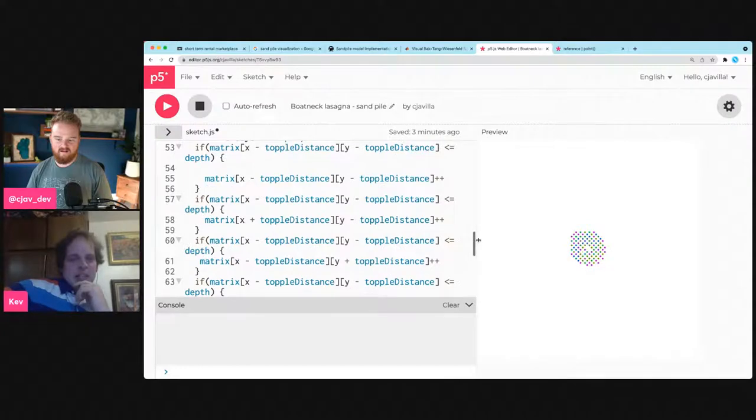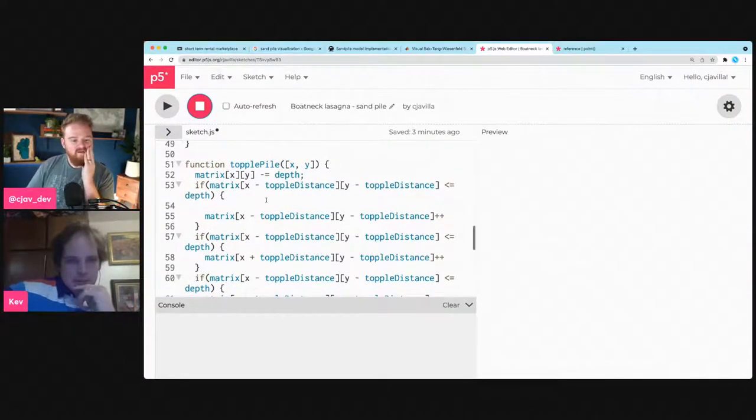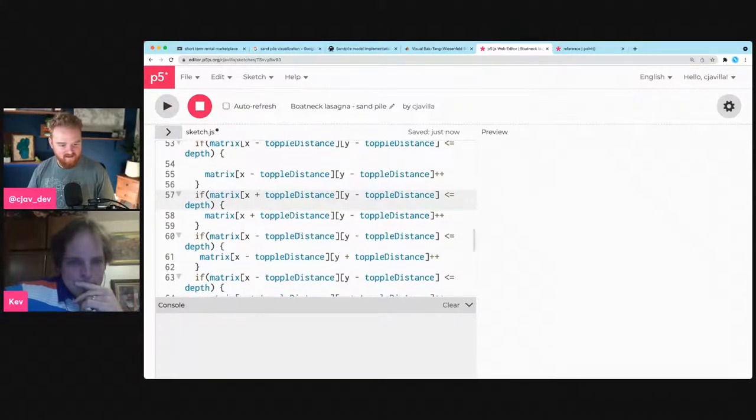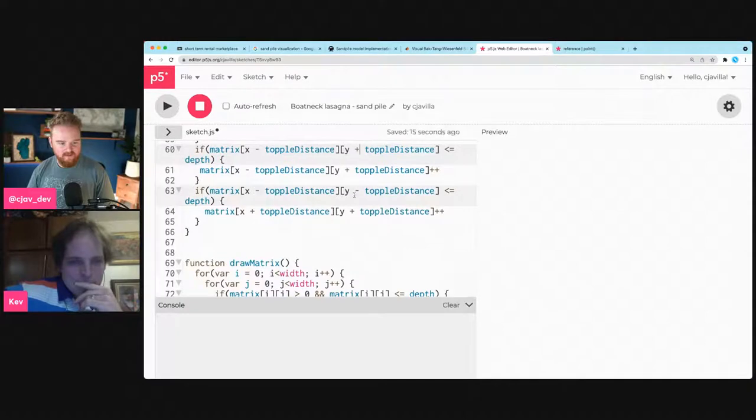It shouldn't happen. Wait. Okay. So we're only incrementing if it's less than or equal to the depth. And you know what? No, I copied and pasted, but I didn't update my signs here. That's important. And then these should both be pluses.